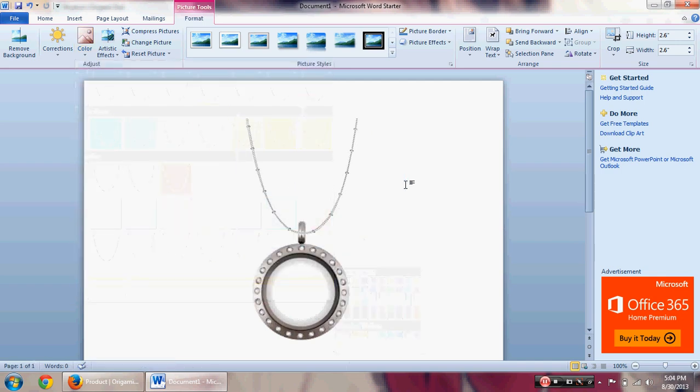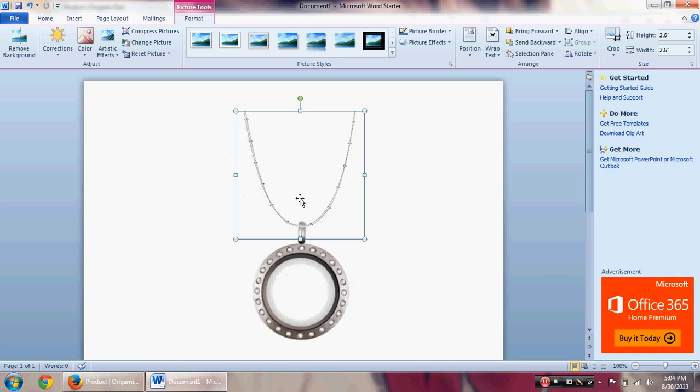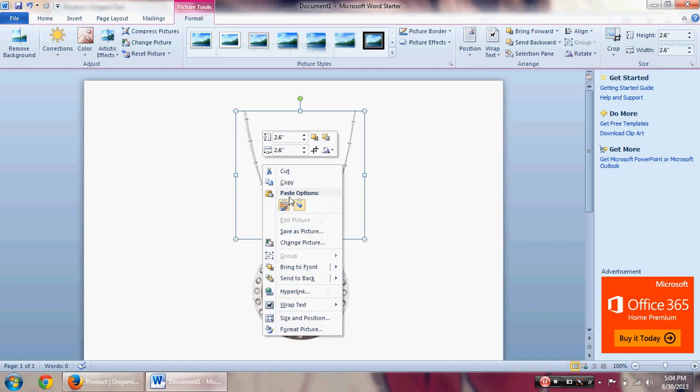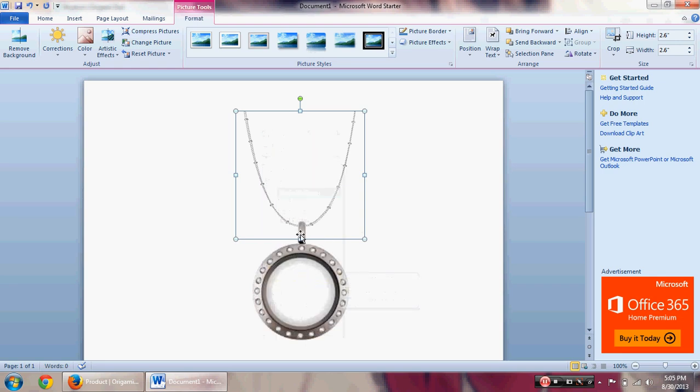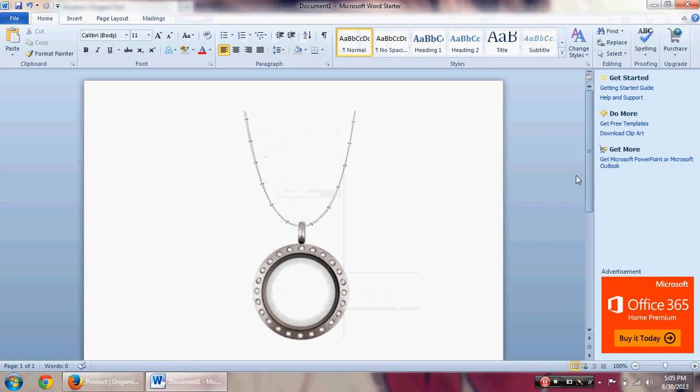Now what you can see has gone on here is your chain is showing in front of your locket. So it doesn't really look like the locket is hanging on the chain. So what you're going to want to do is right click on the chain, and then you're going to want to send the chain to the back. So what you're doing is you're layering your pictures to where what you want in the front is in the front, and the rest of the stuff is in the back. So we're going to send it to the back, and now you can see your locket is in front, and it looks like your locket is actually hanging on your chain.